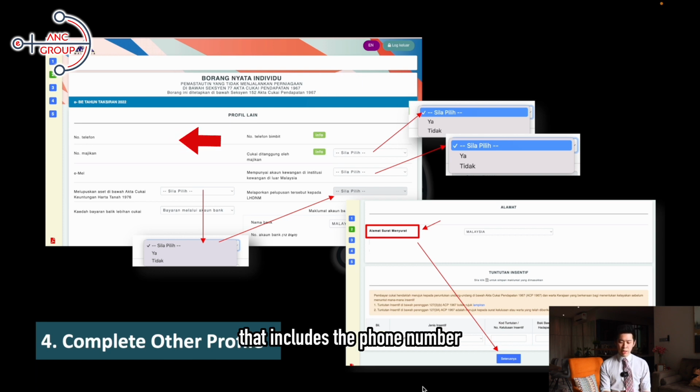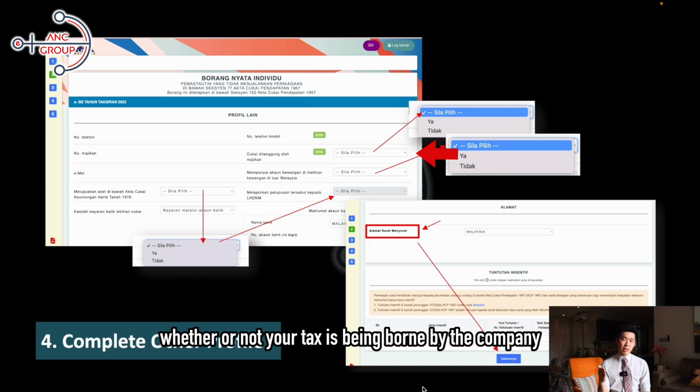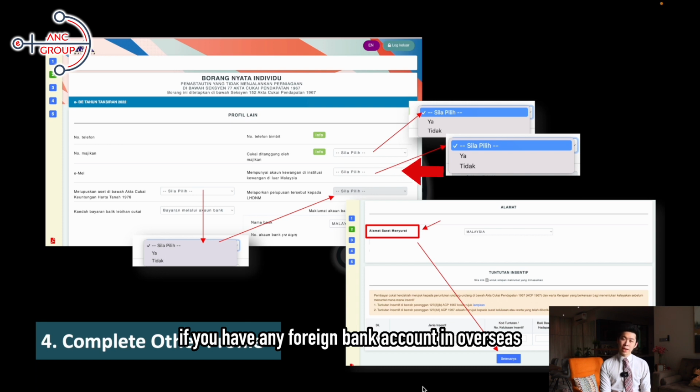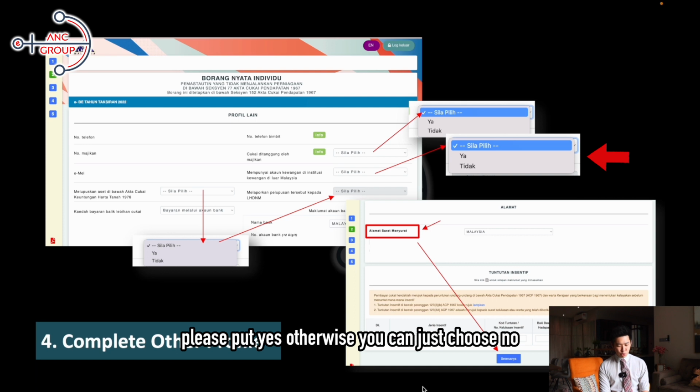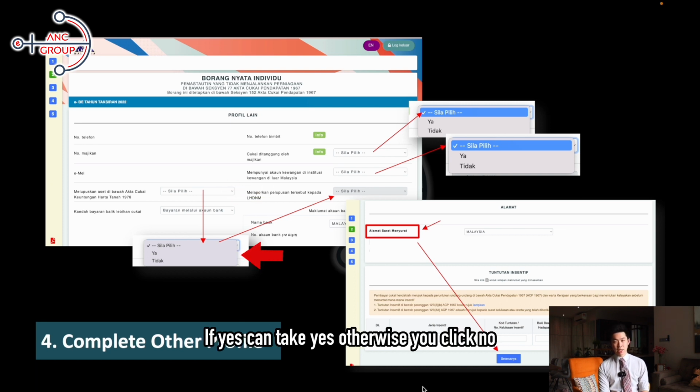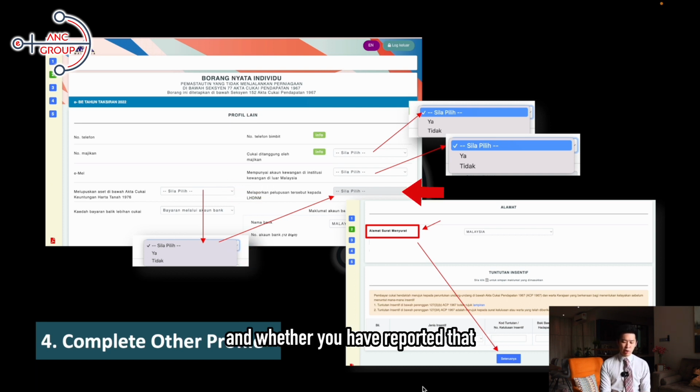Next, go to page number 2 to insert other profile details. That includes the phone number, the number of your employer, and whether or not your tax is borne by the company. If it is not borne by the company, just click no. If you have any foreign bank account overseas, please put yes, otherwise you can just choose no. This page also asks whether you have disposed of any real property under real property gains tax. If yes, you can tick yes, otherwise just click no. And whether you have reported that to the Inland Revenue Board of Malaysia.